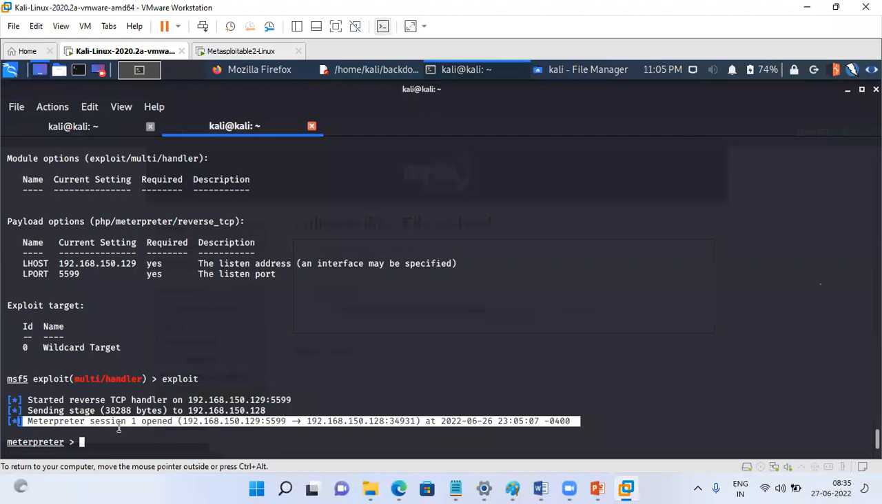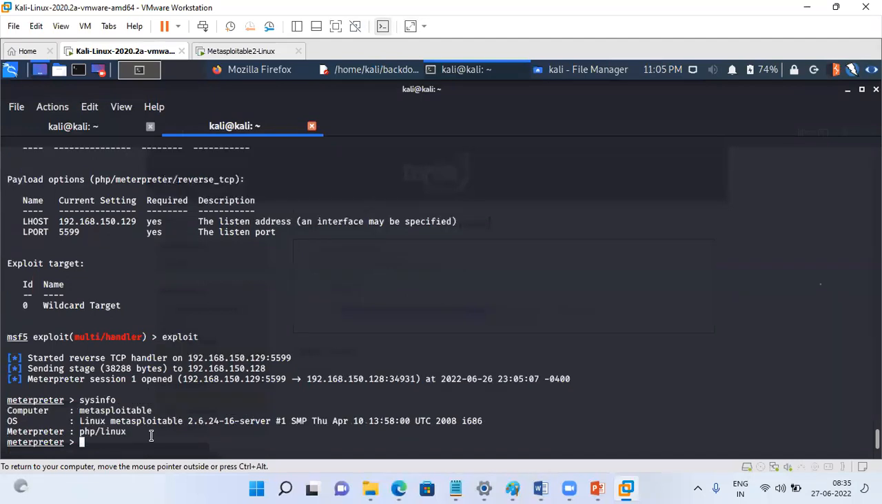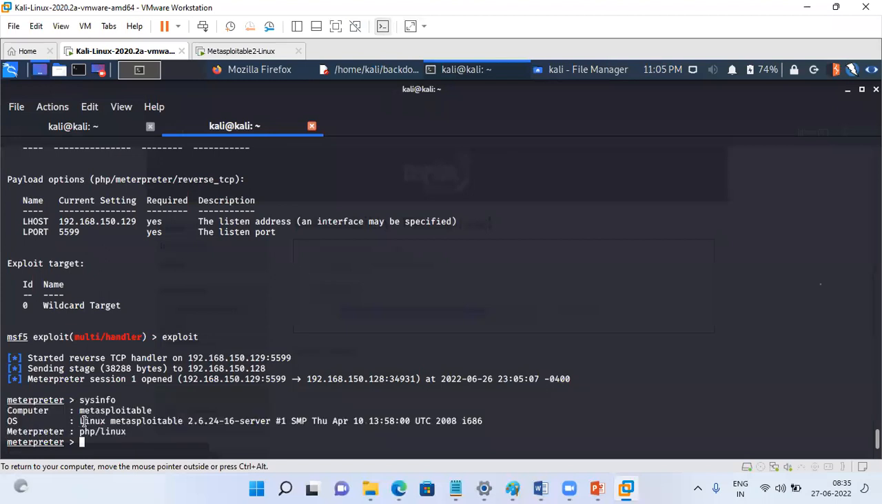Meterpreter session 1 opened. So the attacker IP address is 128, port 5599. It has opened some random port number on 128 to communicate with the target. Now I have gained access to the target. How do you know that? Just type sysinfo. It is showing the target details. Sysinfo shows the OS name and its version.